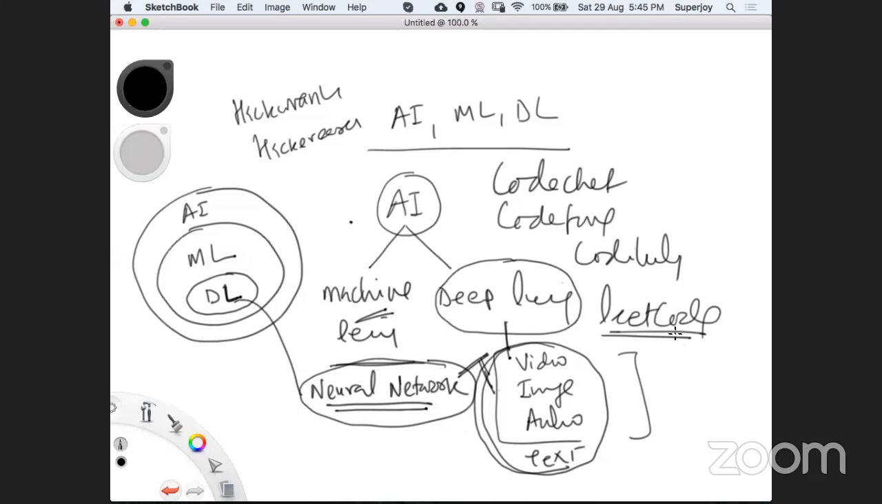Muzammil Muhammad Ansari is asking which is better, HackerRank or HackerEarth? I think in India HackerRank is more popular, but both are good in a way. It's just which one you choose, Muzammil.